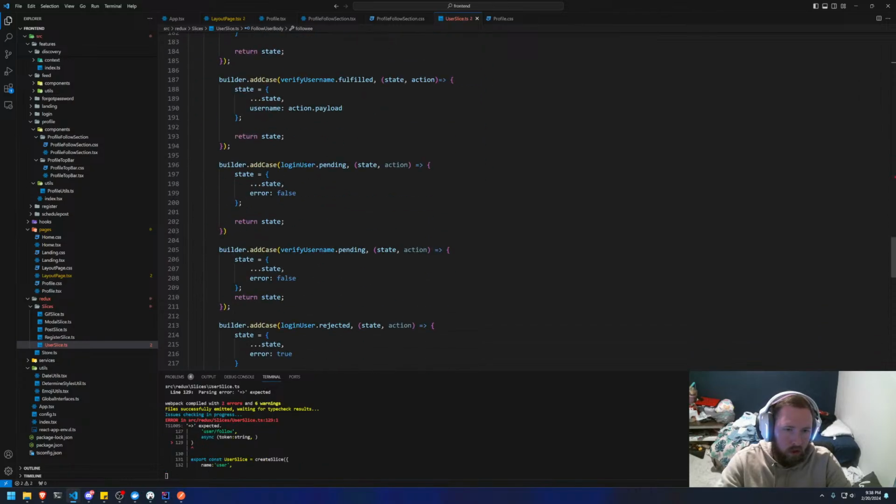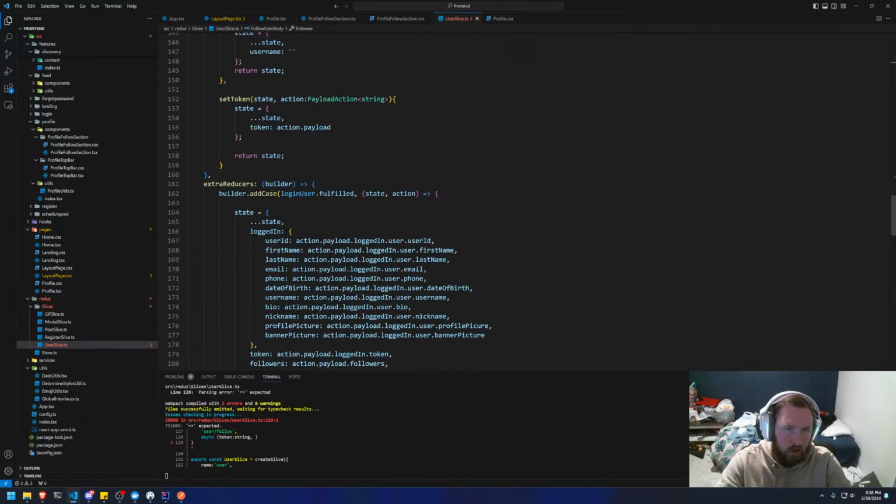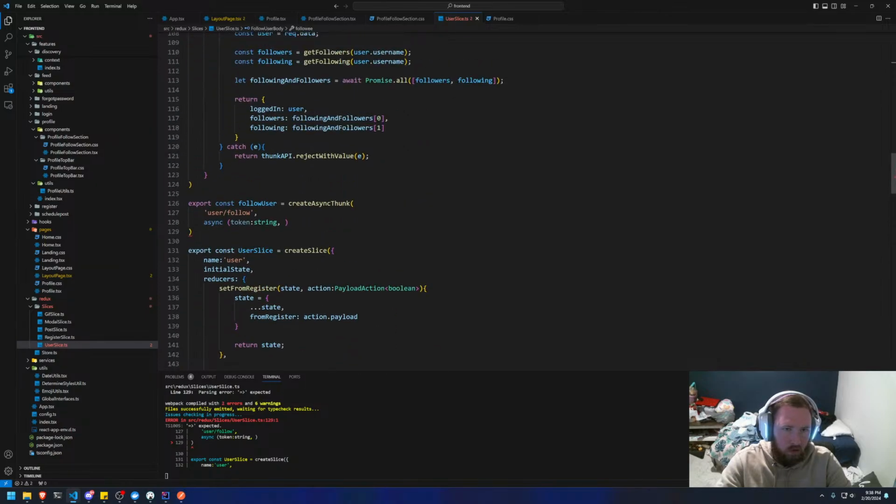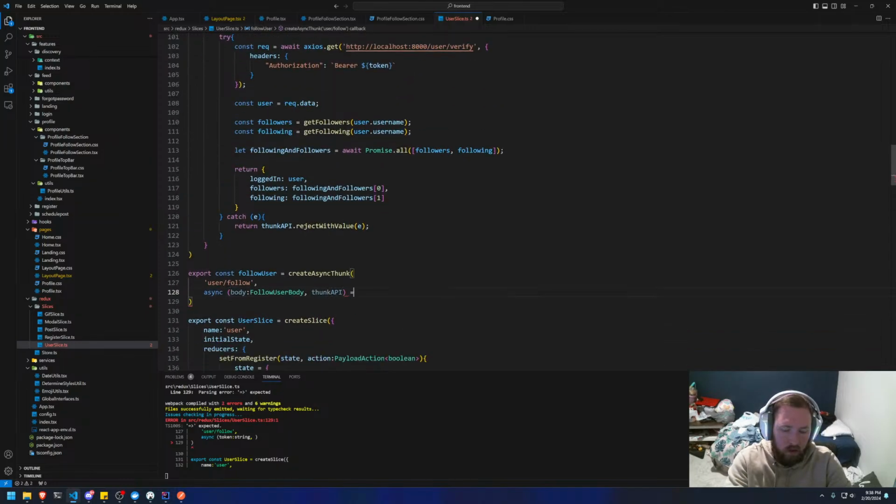So now let's scroll down, went past it. So instead of token string, we're going to have a body, which is a follow user body. We'll have our thunk API. Okay, and then this is just an arrow function.